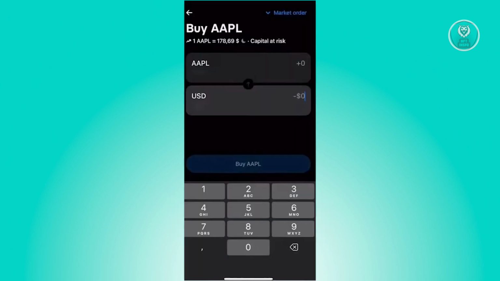In this case, once you've clicked on the appropriate stocks or shares that you want to buy, what you need to do next is indicate how much you want to buy. Like for example, in the USD section, you could go ahead and indicate how much you want to actually buy. Now you could also change the order by clicking on market order and change this to a different one.